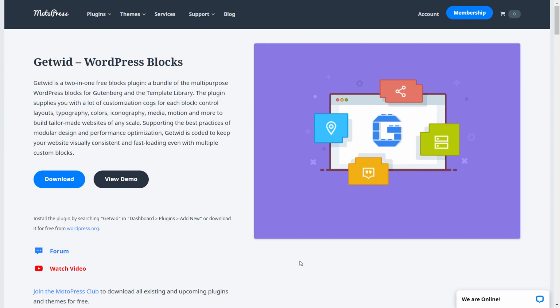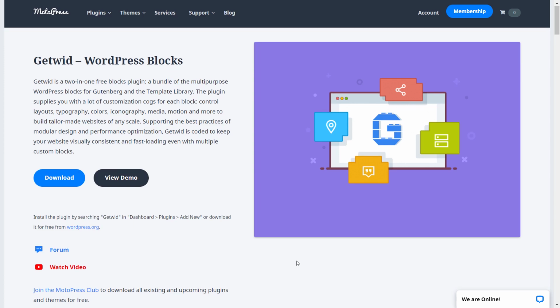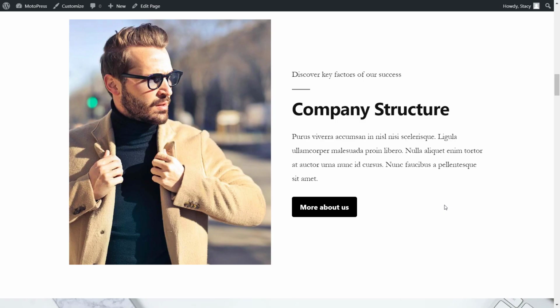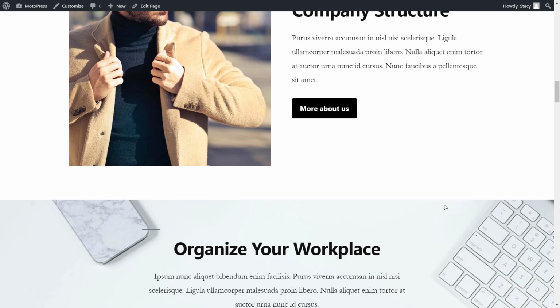Hi, it's Stacy here. Some of you are familiar with our free blocks plugin, Getwid, and today I will talk about its ready-to-use layouts like these ones.